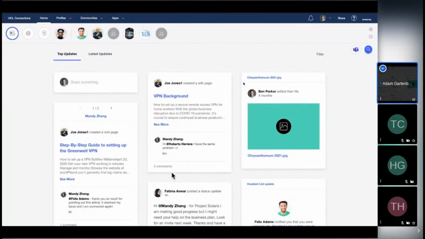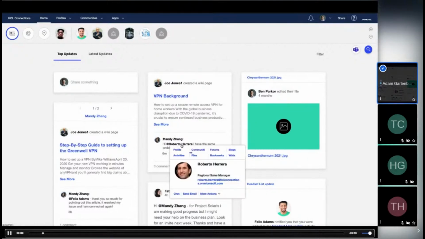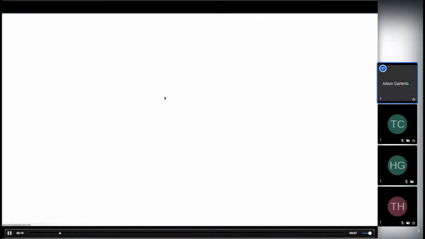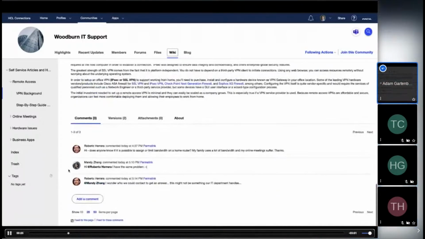So we start off again on the Orient Me homepage, and we notice that someone's posted an issue here about the VPN. Mandy said she had the same problem. Roberto had commented on it also. And so here we're reviewing this as Ben, who works on the IT support team. He looks through this wiki page and notices a couple of people are having some issues with bandwidth on their home routers. And since a couple of people seem to have the problem, it's probably something that the IT team wants to get ahead of.